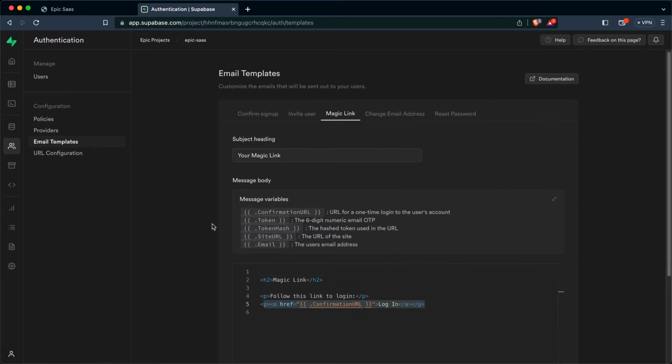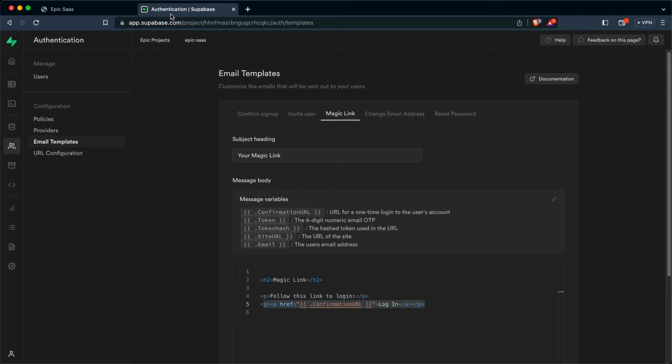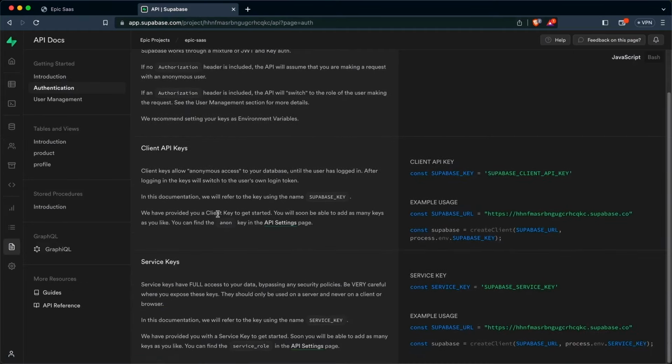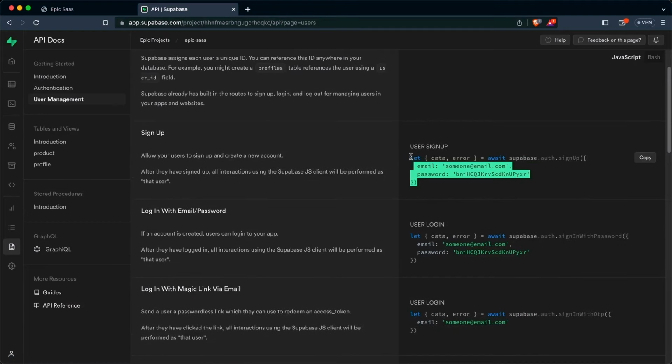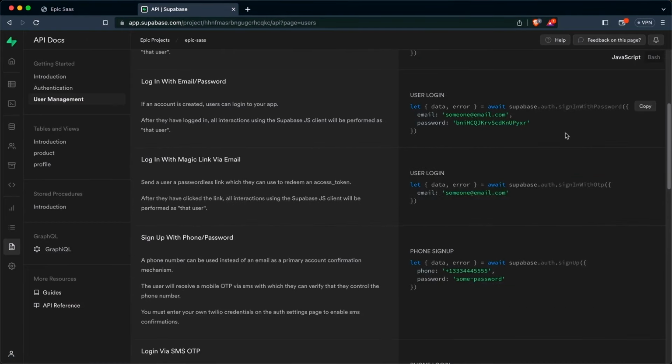So in order to create a login form, we just need to provide an email field and then submit the form. Now, we're going to need to call a special function from Supabase auth. We can go to authentication. If we look at user management, we're not going to be using sign up or sign in with password. We're going to be using the sign in with OTP, or one-time password. And here we just need to provide the email.